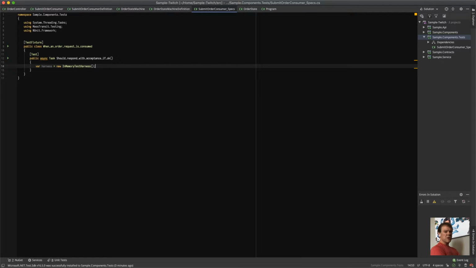So for in-memory testing, one of the things that I have is an in-memory test harness, which has an in-memory transport. It has in-memory Saga repositories, basically everything that you would want to test in memory, but get a full test of everything as part of the test harness. So when I create an in-memory test harness, I want to test my submit order consumer.